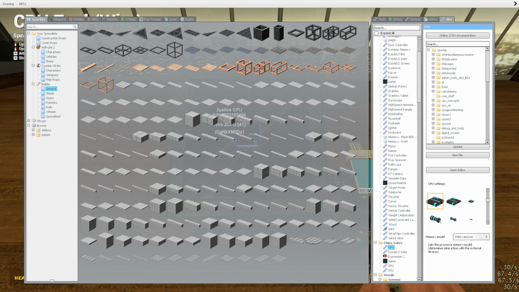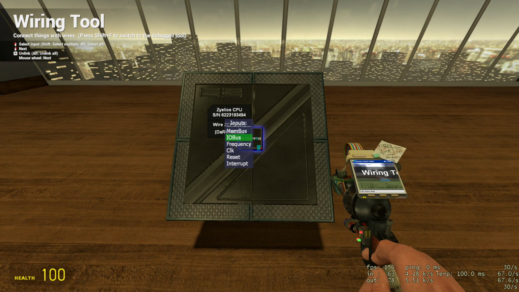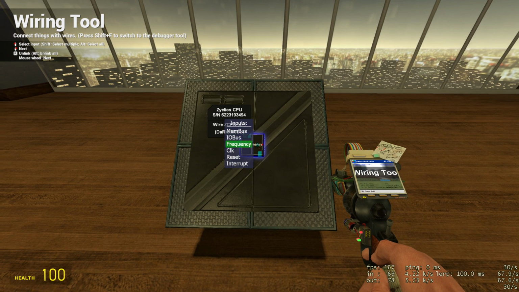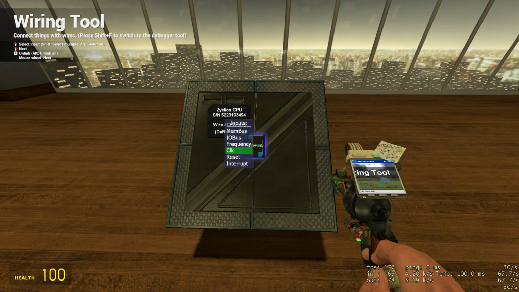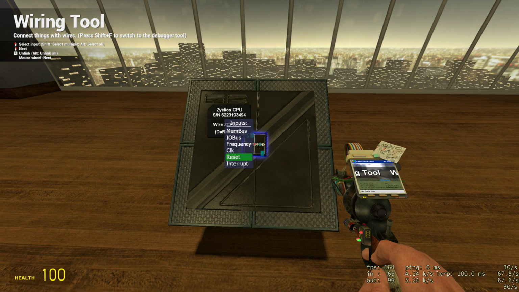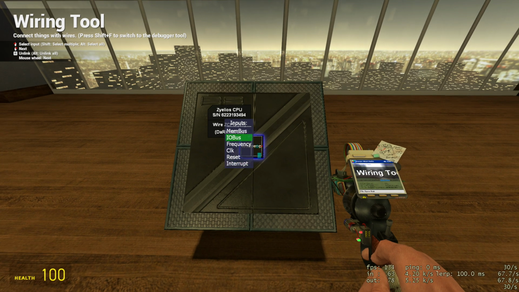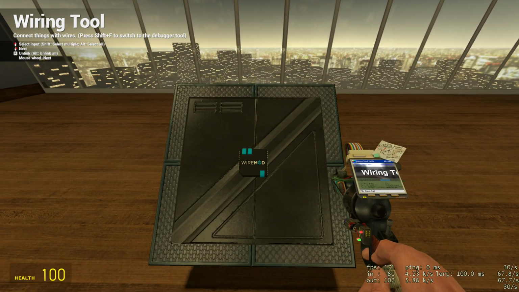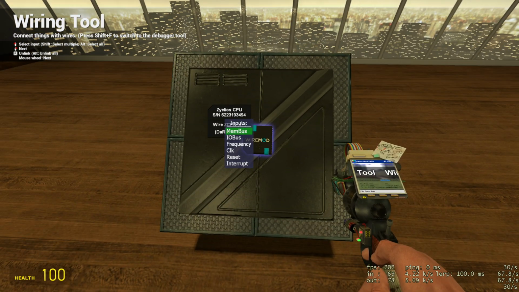Okay, so I should probably explain the inputs now. There are several inputs, as you can see. There's the memory bus, the IO bus, the frequency, CLK, which I think stands for clock. I might be completely wrong on that. Either way, I'll tell you what it means in a second. There's the reset switch, and the interrupt. Today I'll be going over IO bus, frequency, CLK or CIK, I'm not actually sure, and reset, because the other things are a little bit more advanced and you won't need them for this video.